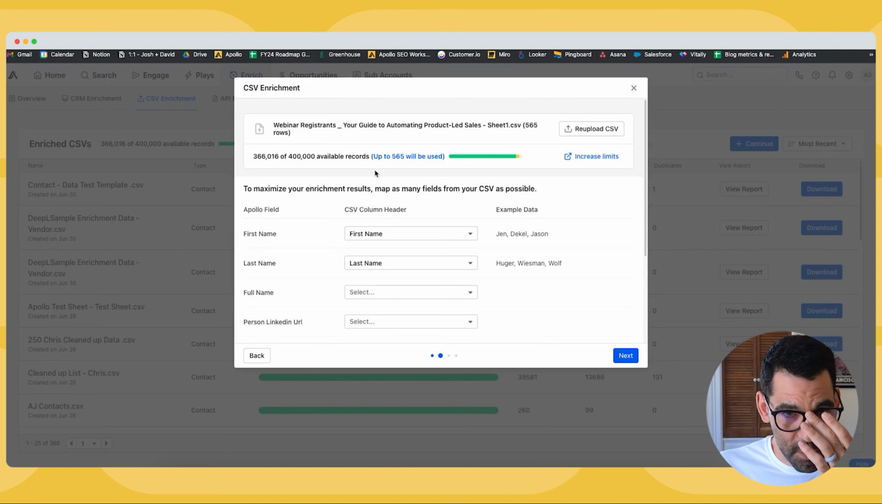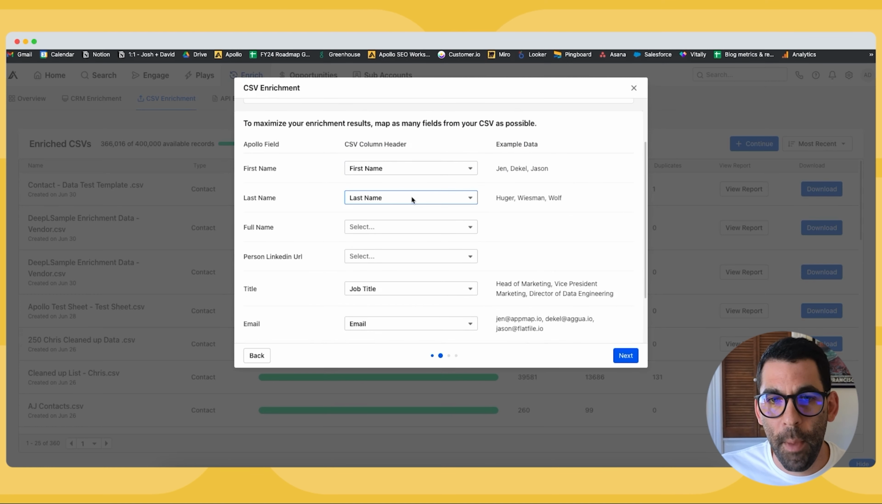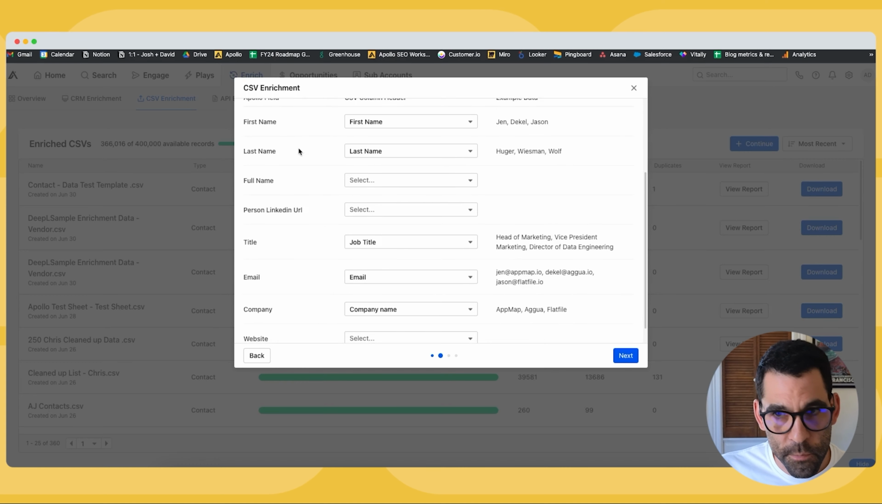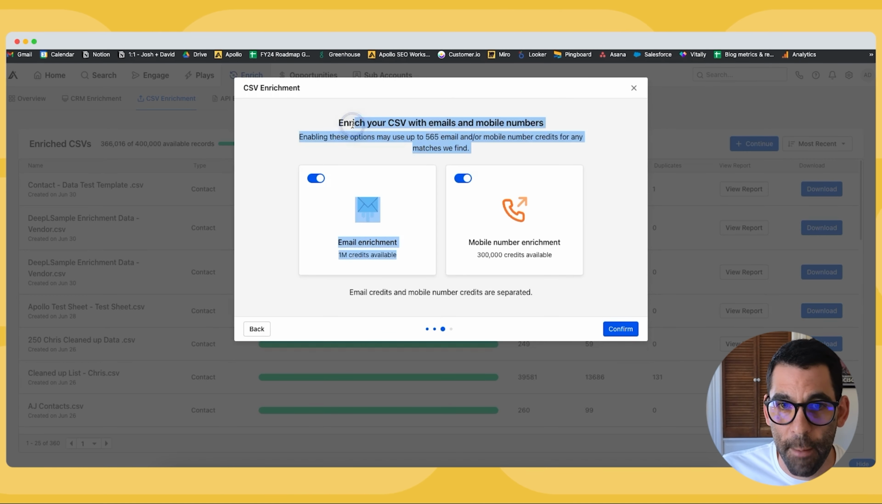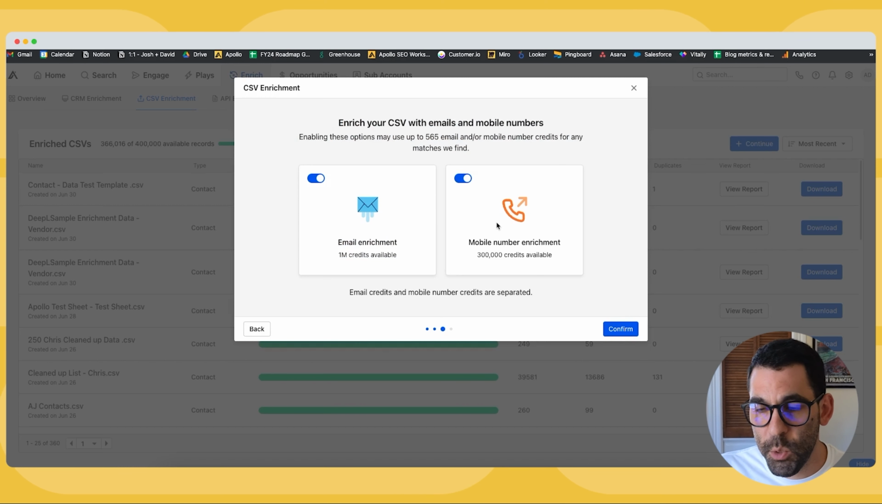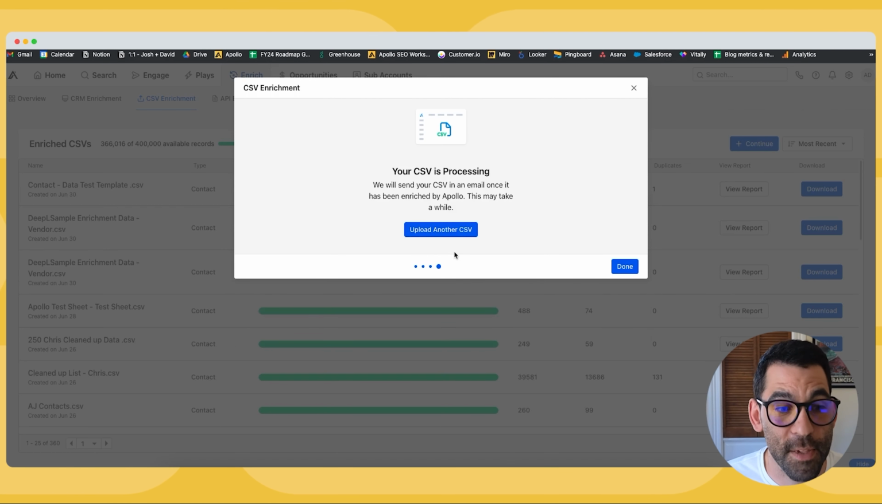These are my webinar registrants, and I have something like 565 people in there. And so now I have to map the column header in my CSV to the field in Apollo. Then I could hit next, and now I get to choose what happens. Do I want to enrich with mobile numbers, and do I want to enrich with emails? In this instance, I say yes to both, and I'm going to hit confirm. And now my CSV is processing.